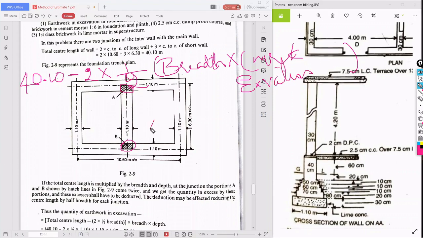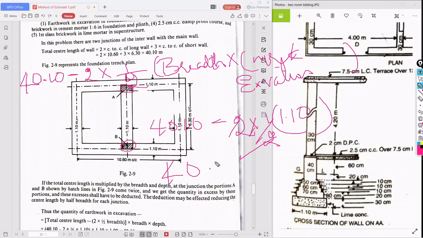Okay, what I mean to say is 40.10 minus 2 into half into, if it is excavation, then what is the breadth? 1.10. Then these two get canceled. So 40.10 minus 1.10.